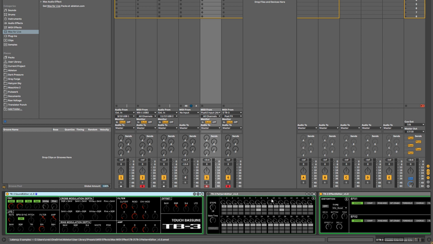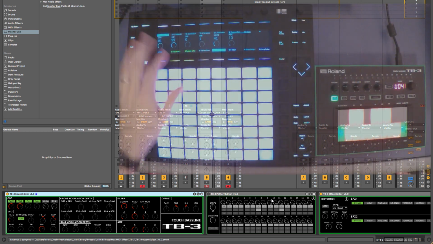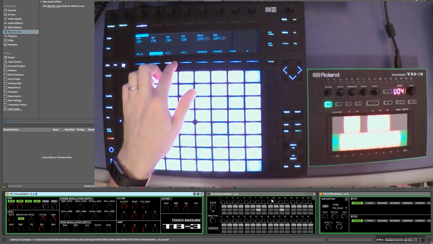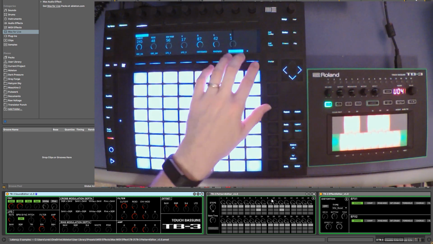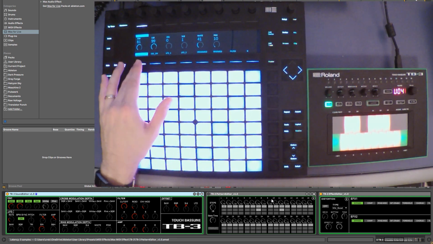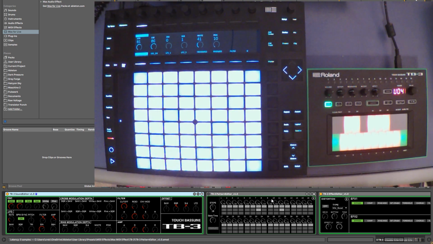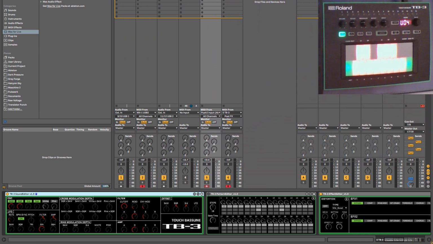The nice thing also is that the sound editor shows up on the Push also, all the parameters, and it has multiple banks for each thing. So you could actually have the TB3 kind of off to the side and not even have to worry about touching it or changing it, and you can still tweak it from the Push. So I've got this pattern already up here.